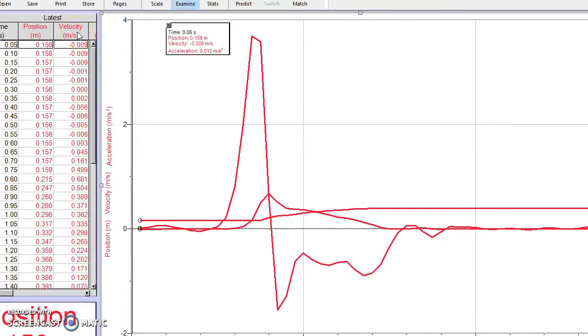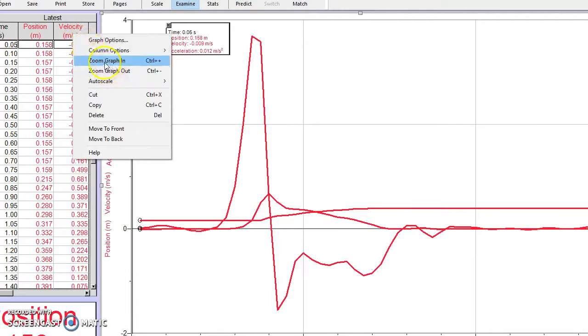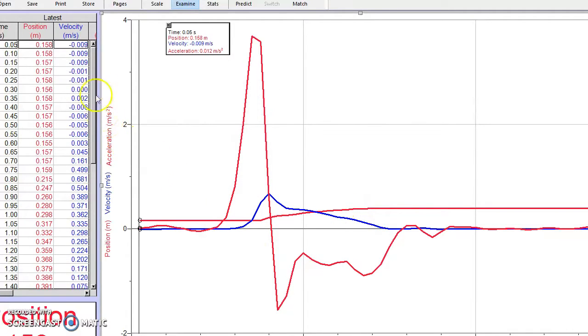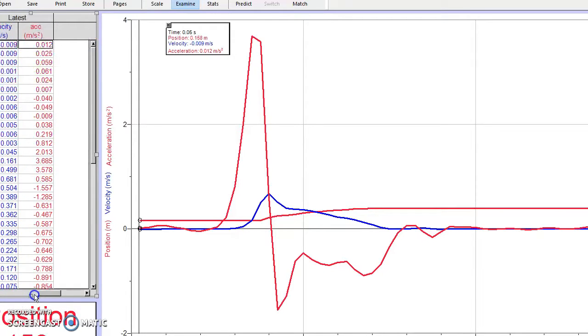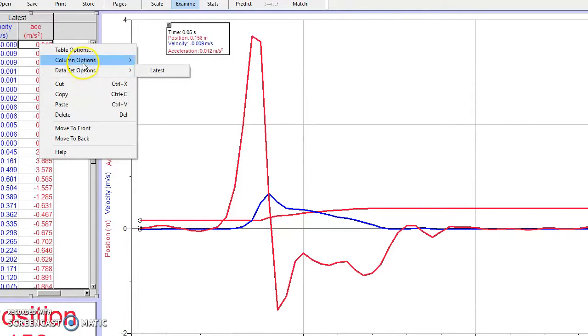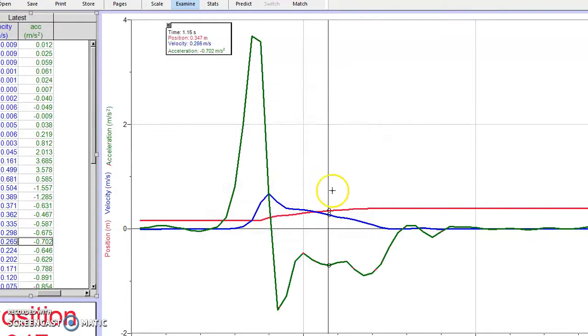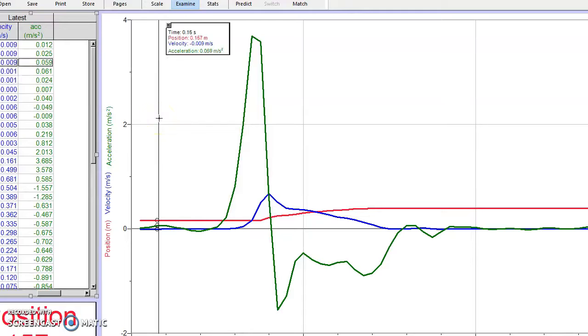This would be a good opportunity, if they haven't seen it yet, to go in and show them how to manipulate this. Specifically, if you go to velocity, column options, click latest velocity, you can change the color. So we'll change that one to blue. Done. And now you can see which one that is. Position will stay red. For acceleration, we'll go to data options, column options, latest acceleration, and make this one green. Alright, now we can see the data a bit more clearly.